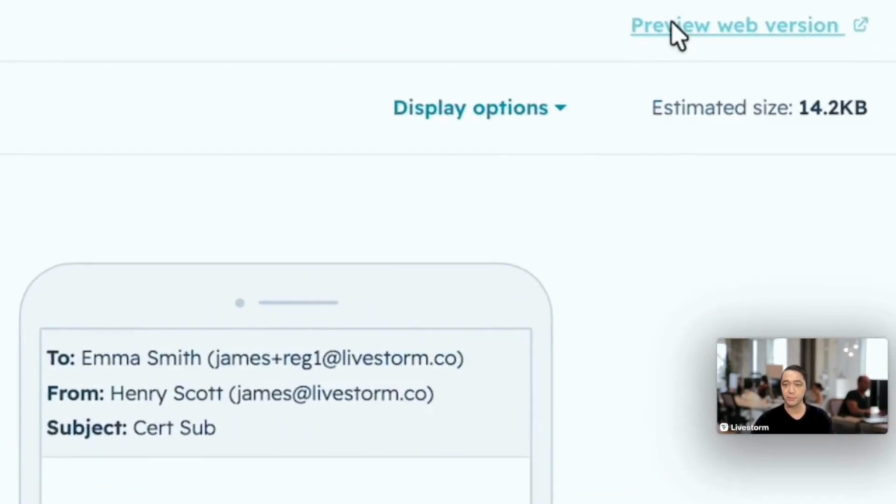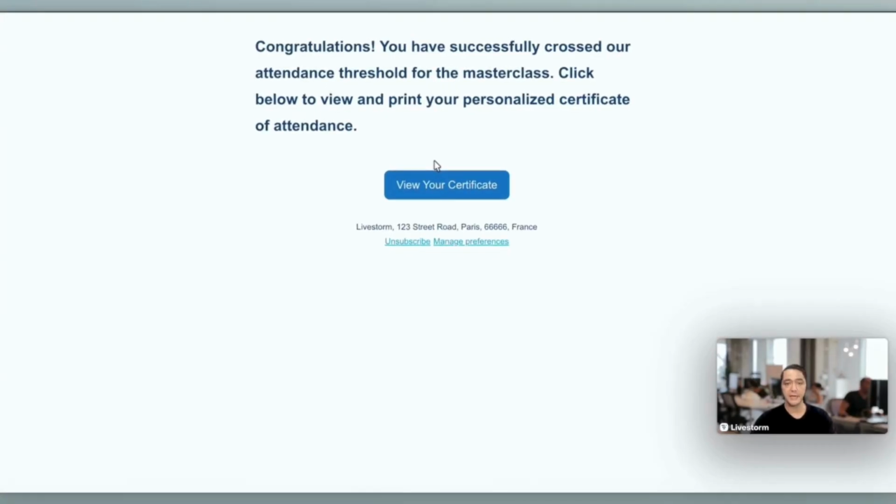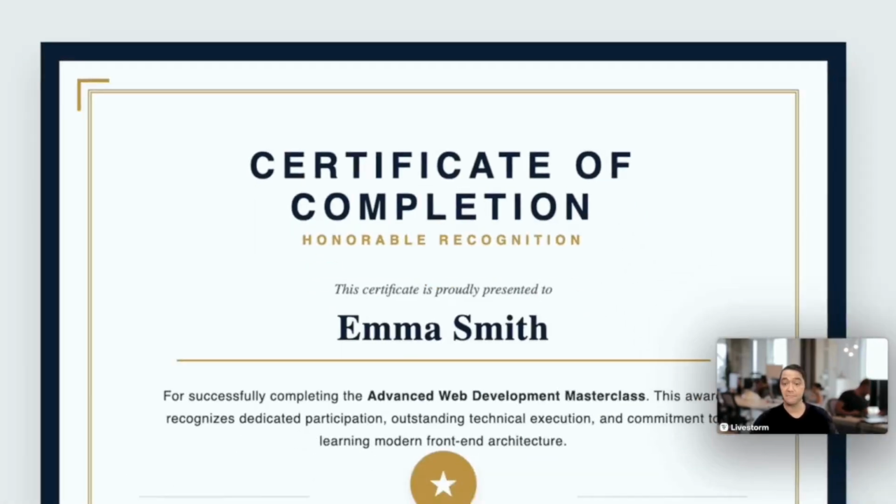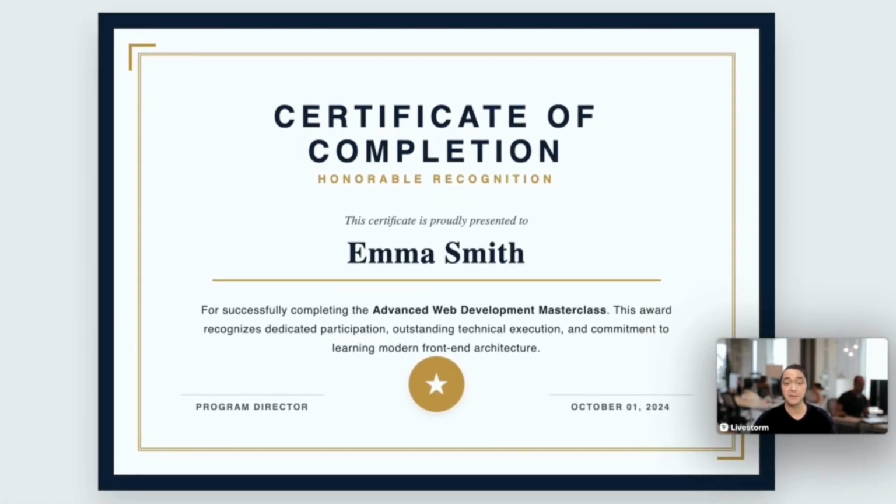And we can click on preview web version. This is the email that Emma Smith would receive once she attends this event. View certificate, and fantastic. Here we have the complete certificate previewed in HubSpot. We have the automation set up, so when the registrant attends the event, they will get an email sent to them automatically, and they'll have a button that they can click to view their certificate with their name pre-populated, and it's all automated. Always review your workflow logic and settings to double check that everything's working as expected.